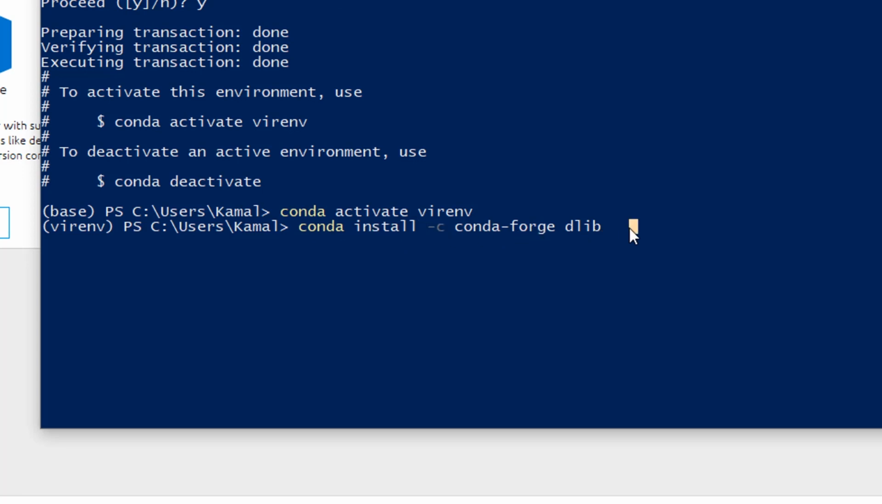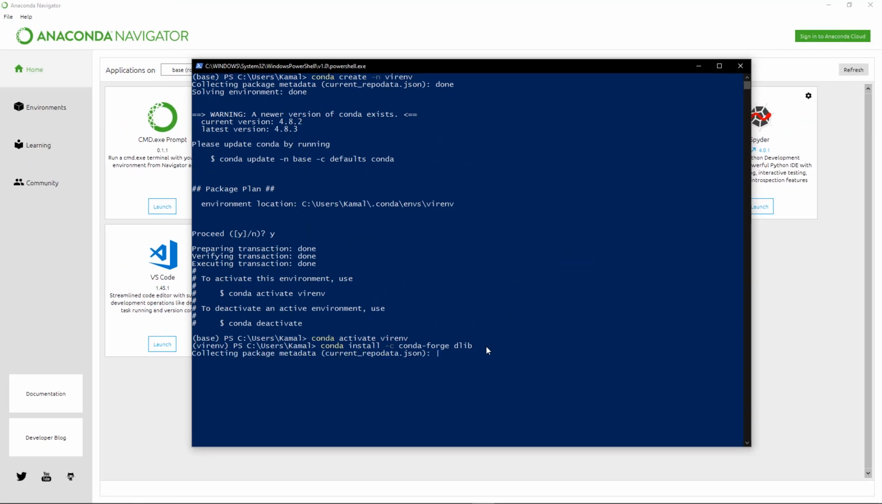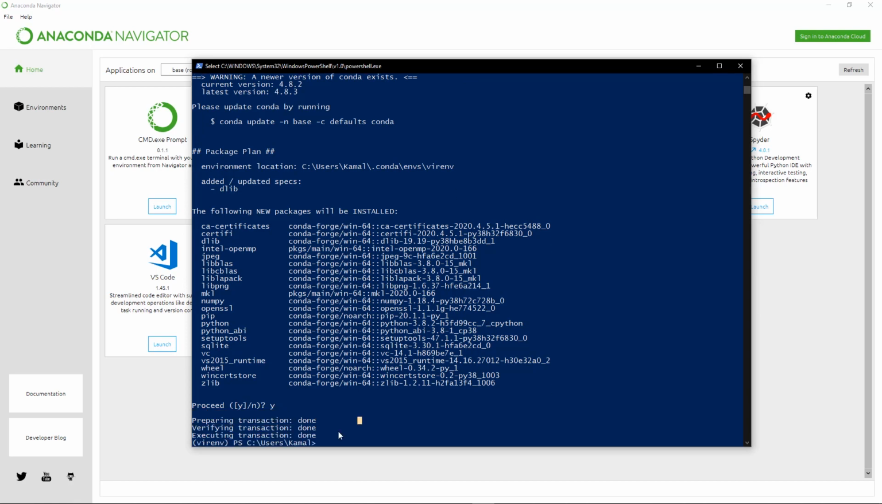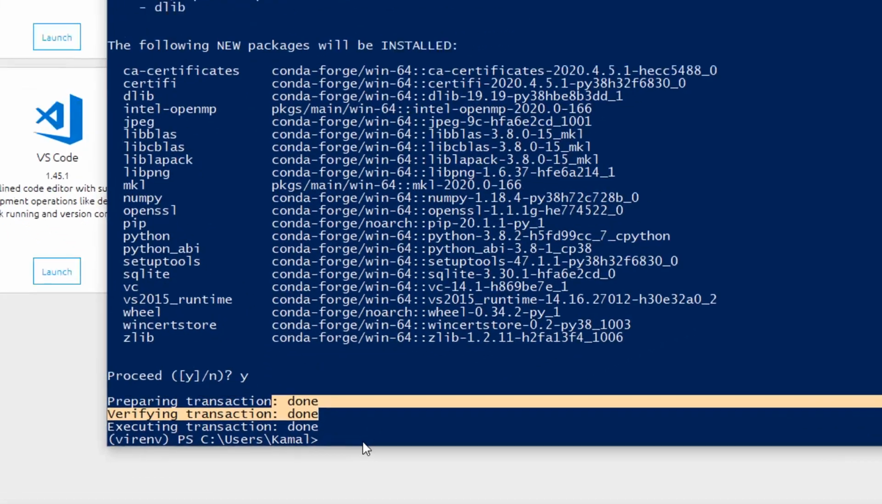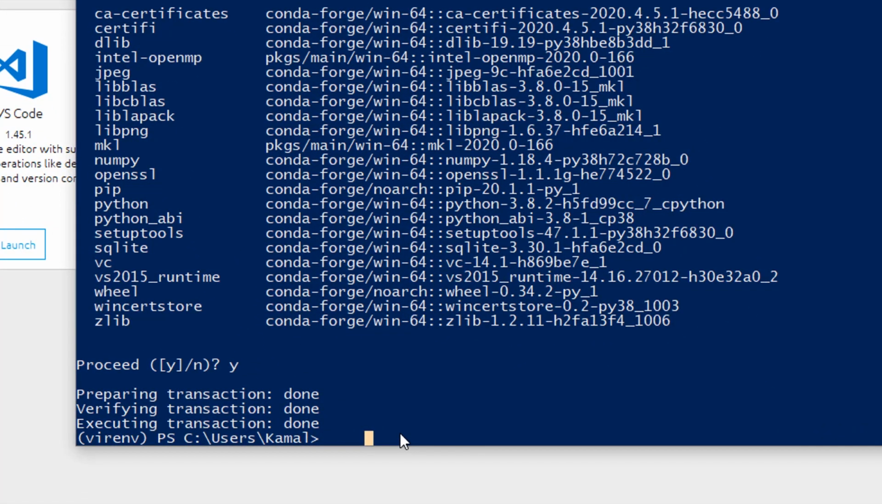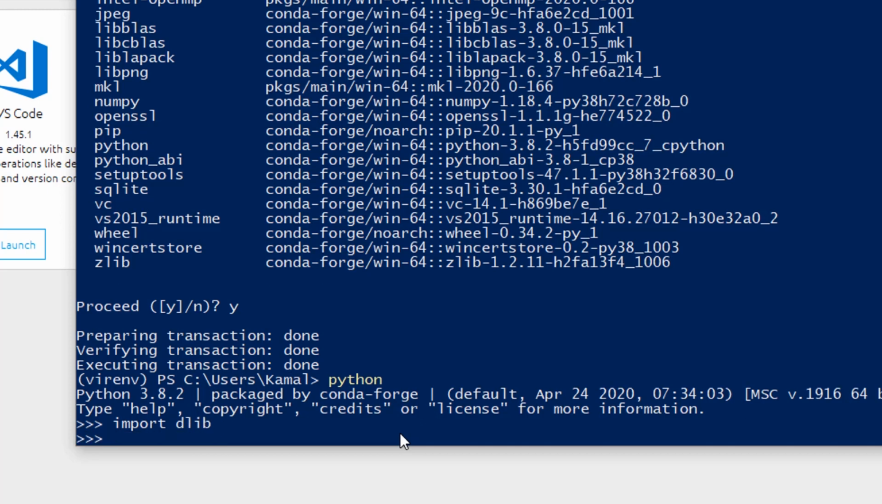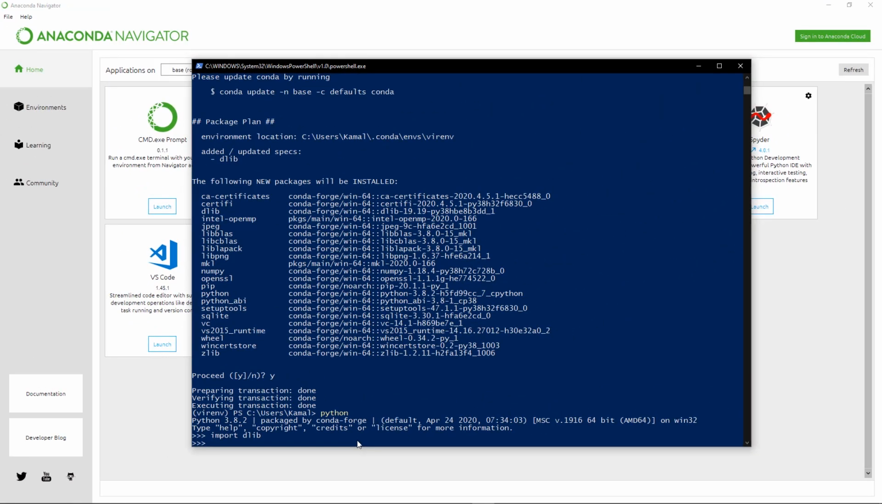Once you have this, click on enter. Then type in y and click on enter again. So it's showing that everything is done. To check whether Dlib is installed correctly or not, you can type python. Then I'm going to type in import dlib and click on enter, and as you can see here, there's no error showing that the library cannot be installed. That means the library has been installed correctly into your virtual environment.